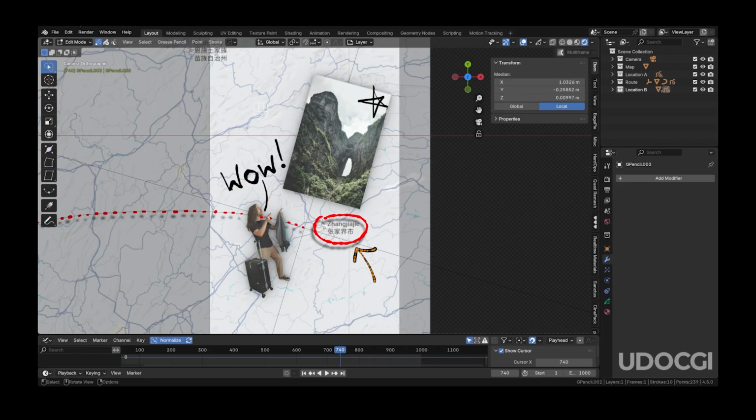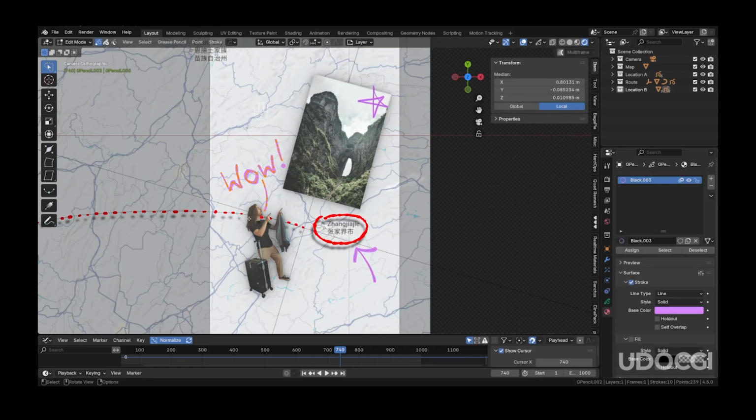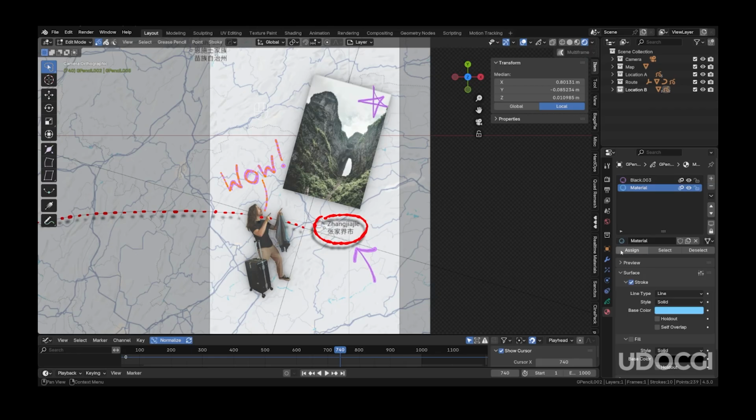I also want to give the strokes some different colors. Select the strokes individually, create new materials with different colors, and then click Assign.